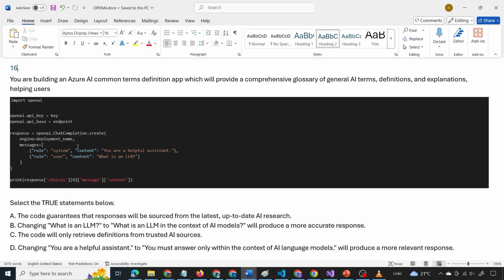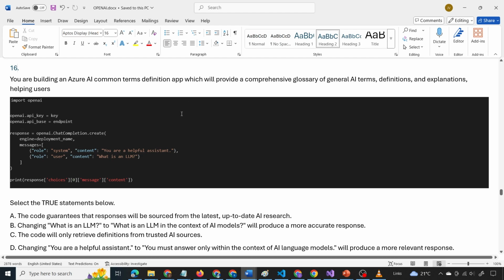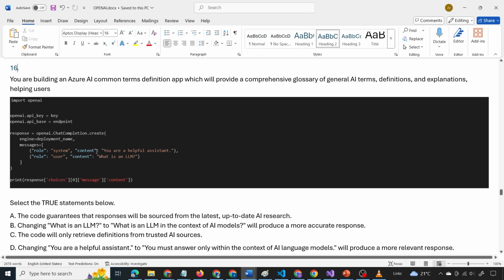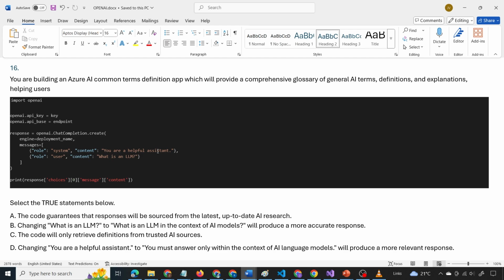Now let us break down the question. So we have an Azure AI model. It will provide definitions and explanation for general AI terms. That is what the model is used for. Now in this Python code, we are importing a library. Then there is key and endpoint of our OpenAI resource. Then we are calling the chat completion API. Then here as a system message, we are passing "you are a helpful assistant." So that is the system message. So what is a system message? A system message will set the overall context for the model.